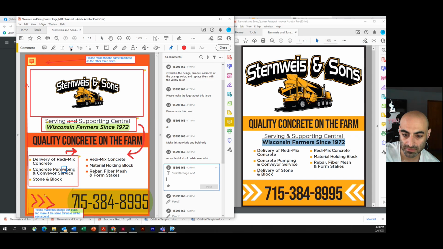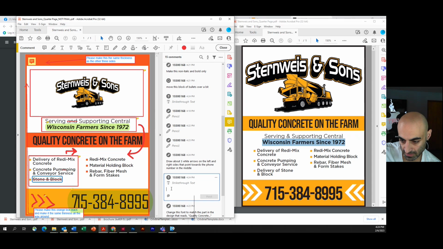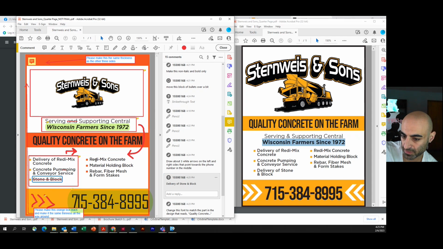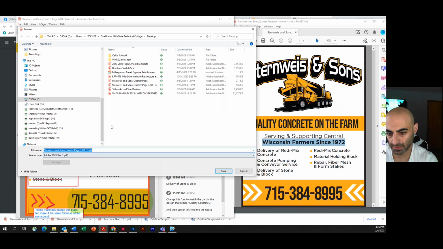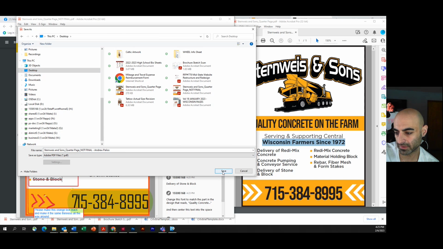So I'm going to take the tool again. And then I'm going to say delivery of stone ampersand block. Okay, I'm going to say ready mix concrete is the next one. Good. Material holding block. Good. Rebar, comma, fiber mesh and form stakes. So that's it. So then I'm going to save this. And I'm going to save it, put my name. And this is the not final, and I'm going to save.